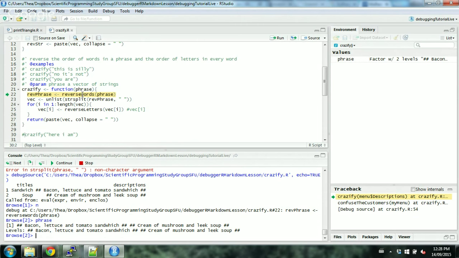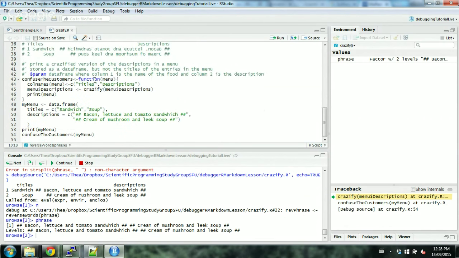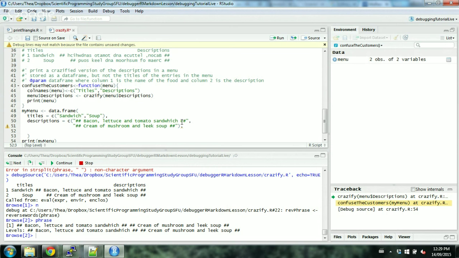And what I'm expecting in reverse words is, right, I'm running string split. So from what we figured out before, string split expects a string, not a factor. So I know that I'm passing it the wrong thing. And if I go back up to Crazify here, I'm passing in menu descriptions, and menu descriptions is down here, identified in my data frame. And this is where we can say, okay, well, my data frame clearly has, let's see, this isn't being treated as just a vector, right? This is the tricky thing of using strings as factors. So we have to put strings as factors to false.